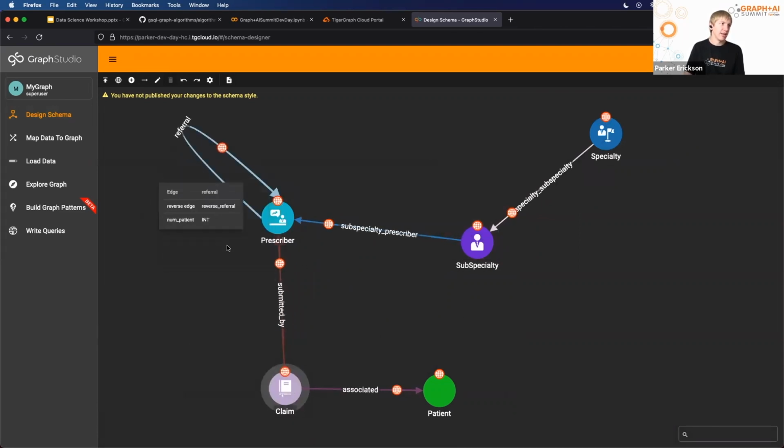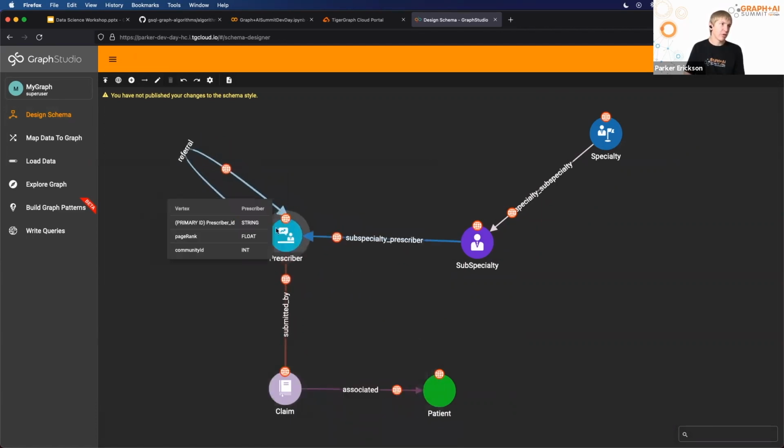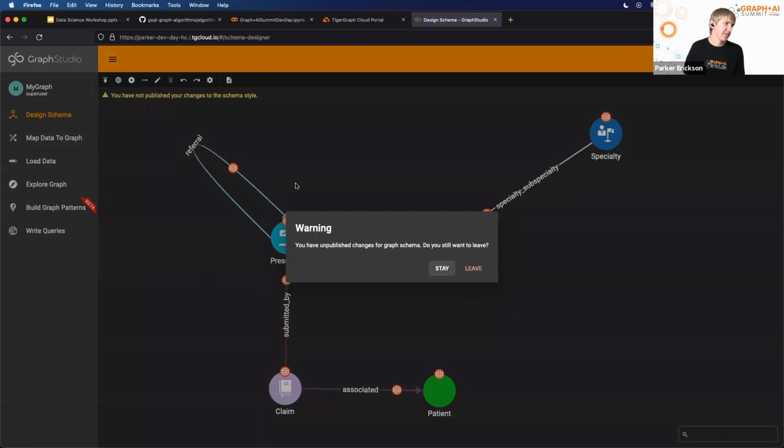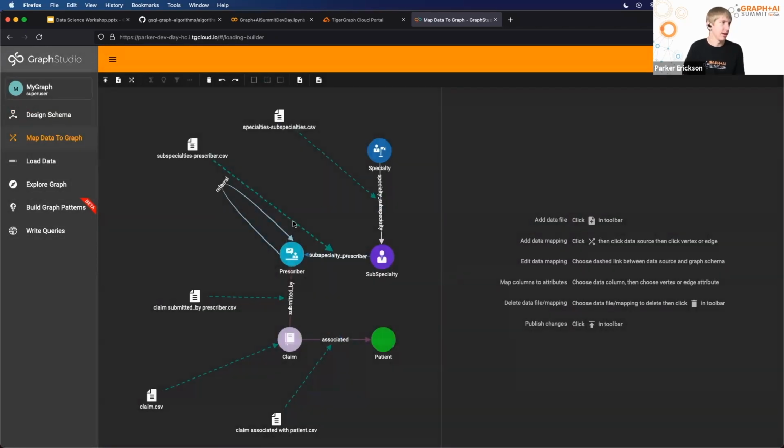Claims are submitted by this prescriber, and these claims are associated with patients. These prescribers, though, can also refer to other providers. So let's say a general practice physician says that you need to see a surgeon of some sort. We're going to see a referral edge be created here between that general practice physician and that surgeon. If you move these things around a little bit, you might see this pop up. You can certainly hit leave and you'll be just fine as long as you didn't delete anything.